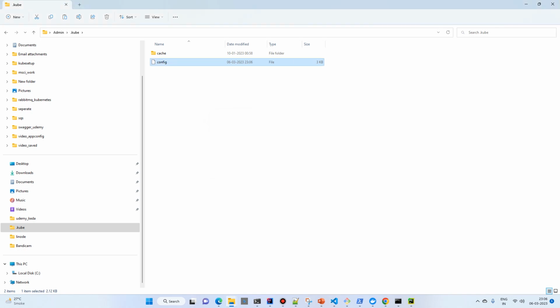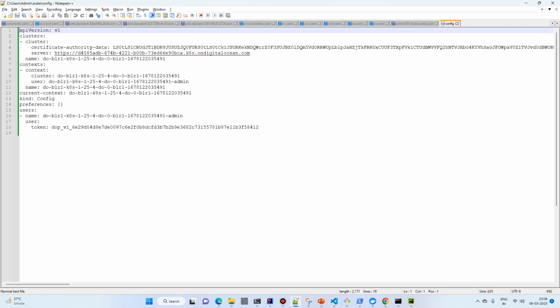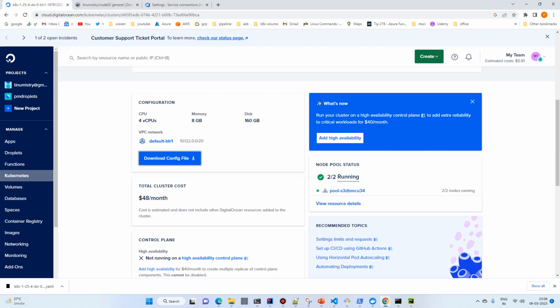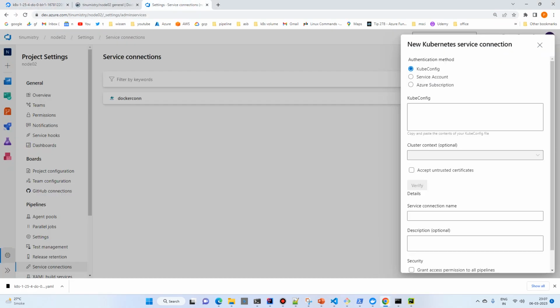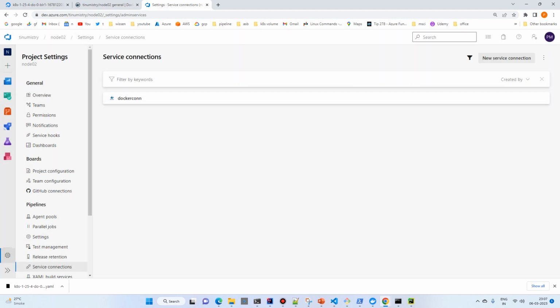Now open this file and copy the contents. Paste it into your pipeline, and accept the untrusted certificate, and verification was a success. So name it DigitalOcean CONN, that is for connection. Grant, verify and save, and now we are done.